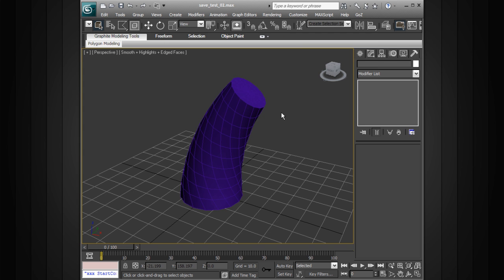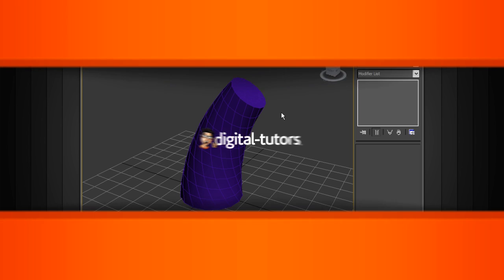Okay, so those are some of the options we have for saving out our files. Before we jump into actually our modeling project, let's go ahead and real quick take a look at working with projects, setting our project folder, and then checking our paths with the Asset Manager. So we'll go ahead and take a look at that in the next lesson.